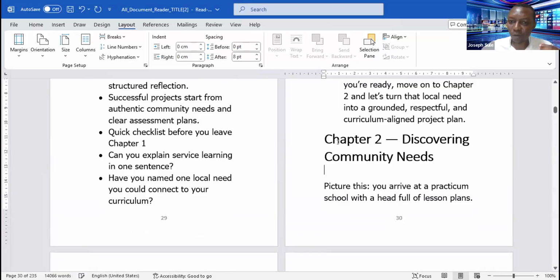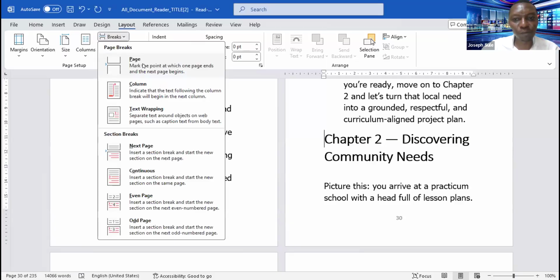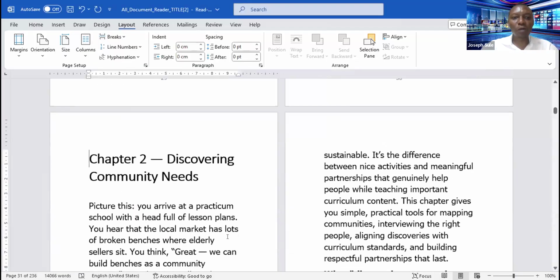So again, I will place my cursor before chapter 2 and then go to my layout tab, select breaking, and ask Microsoft Word to break or push chapter 2 to a new page entirely. Bam, and it's there. And this is how you do it for all the chapters in your book. Even if you have 200 chapters, you must go through this process.